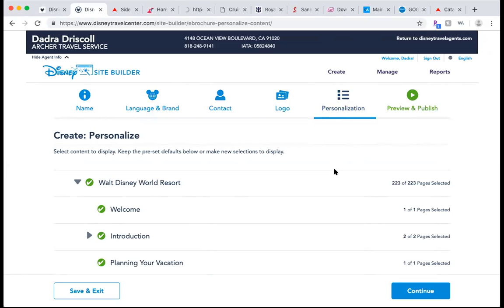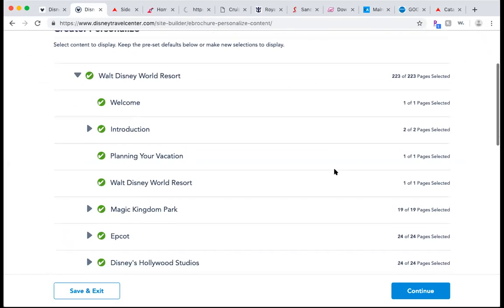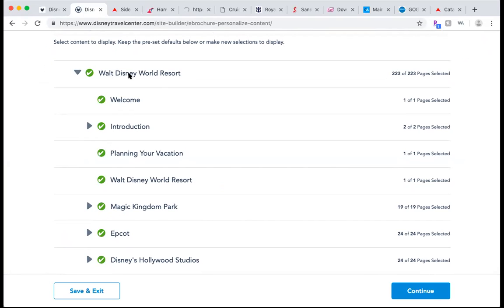So here, there's general information on the Walt Disney World Resort. As you can see here, there's 223 pages of it. So you may not want everything there is to know about Walt Disney World. You may want to narrow it down to just specifics that deal with the trip that your client is planning.